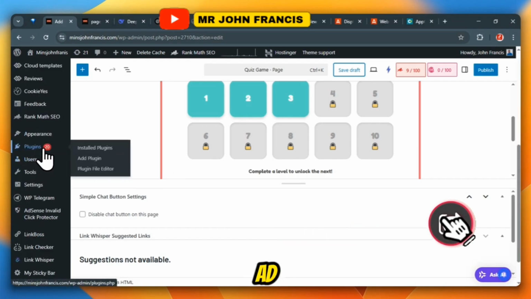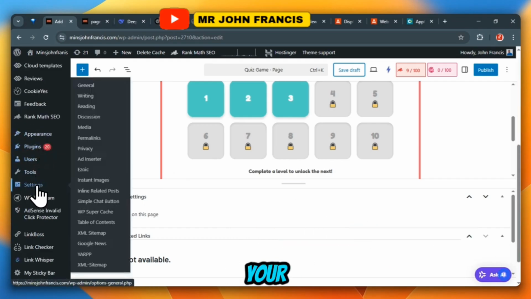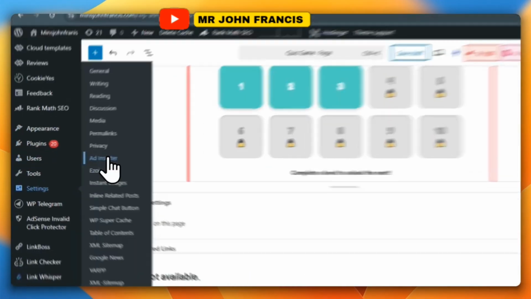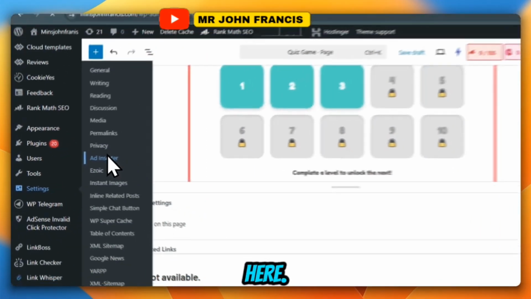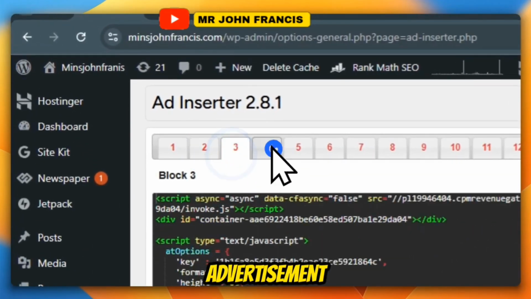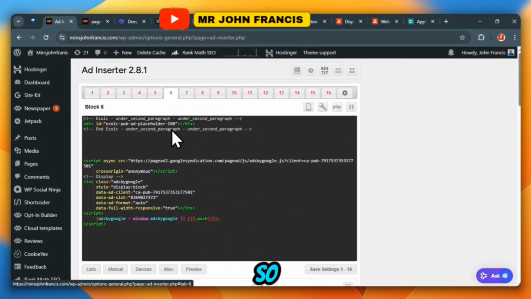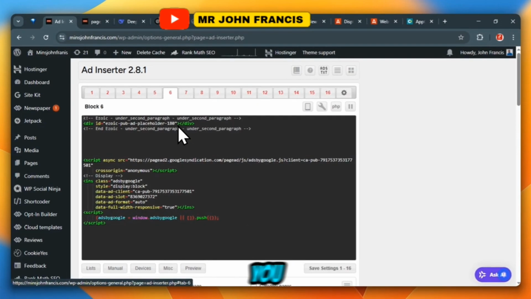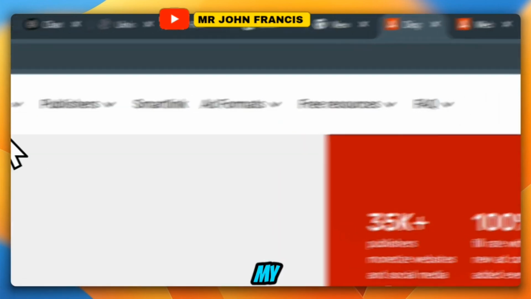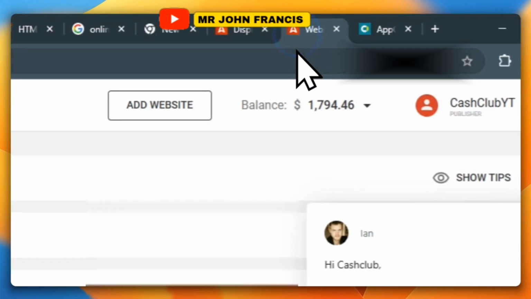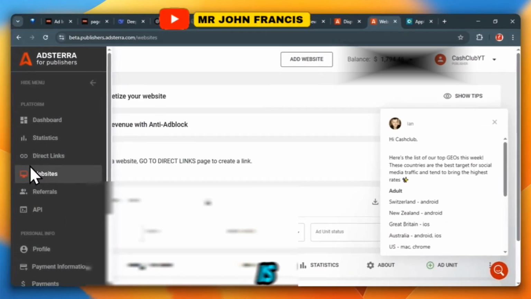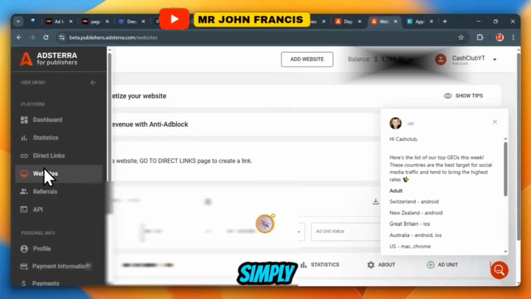Make sure you install the Ad Inserter plugin, or go to your settings right here and locate the Ad Inserter. Let's click on this Ad Inserter right here. We've already added some advertisement on this website. For the sake of this video, I'm going to show you how I did that. I headed over to my Astra, went to my publisher section, then the website section, and you have to locate your website.